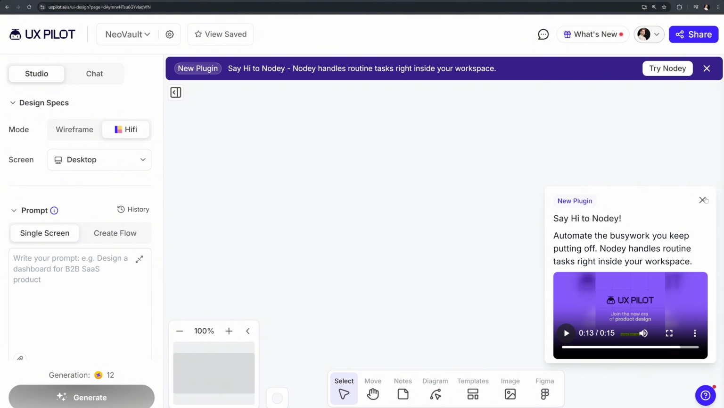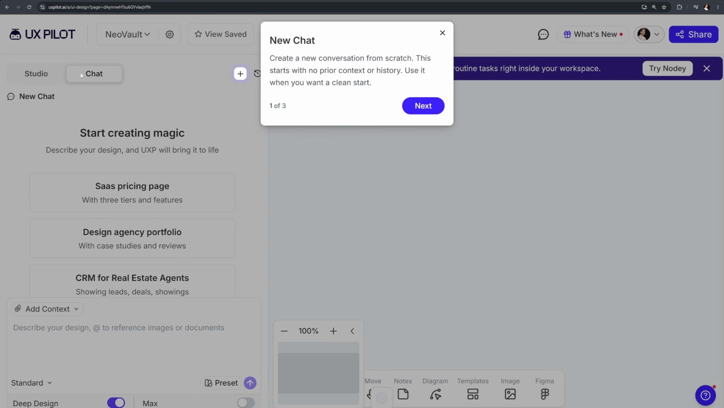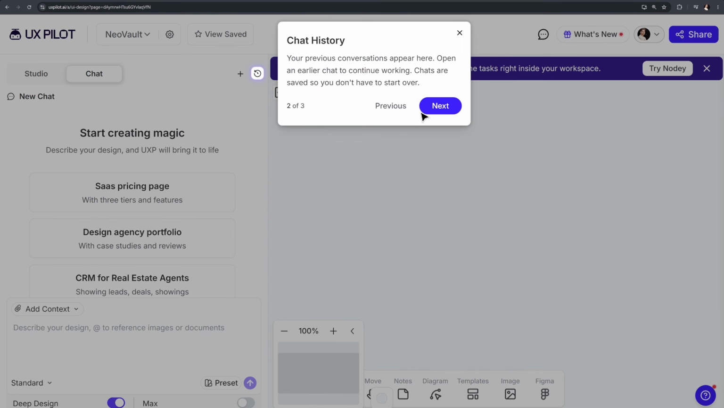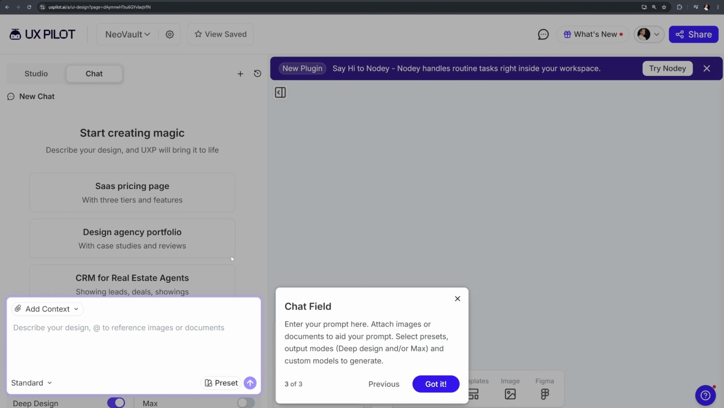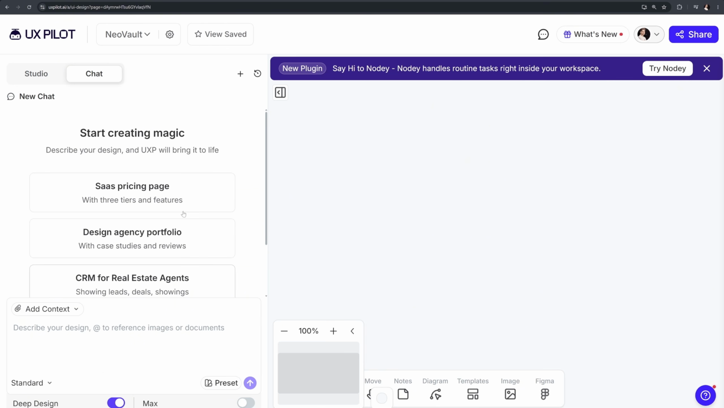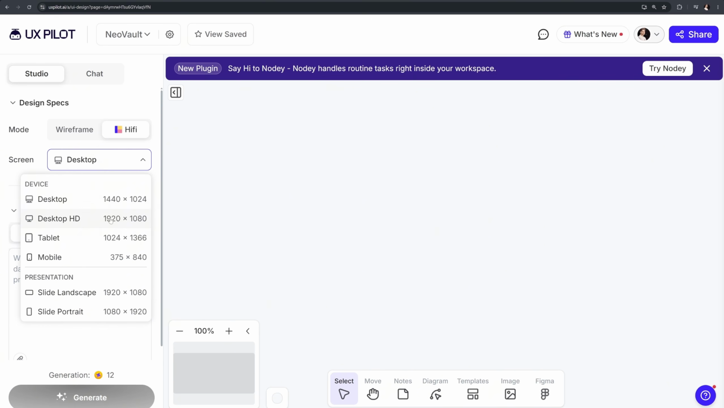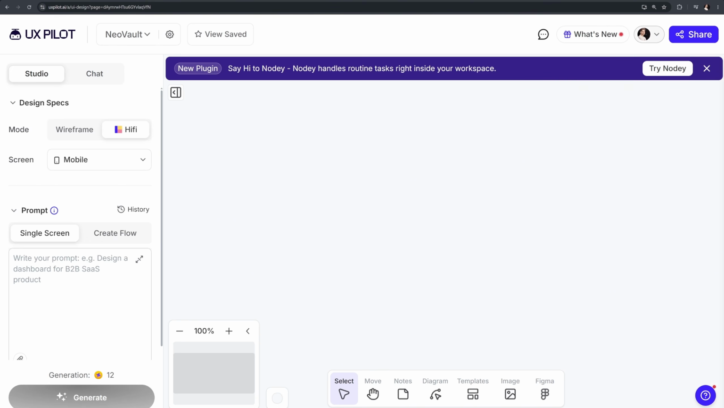All right, once the project opens up, you'll notice that UX Pilot gives us two different creation modes. Over here in the top left section, we have Studio mode and Chat mode. Now, chat mode is the simpler option. You basically describe the design you want, and UX Pilot generates it for you automatically. But Studio mode gives you much more control over the design process, the structure, and the overall direction of the project. So right here, you can choose between generating a wireframe or a hi-fi design, depending on the type of project you want to create. Next, since we're creating a mobile application first, I also need to switch the screen format from desktop to mobile.